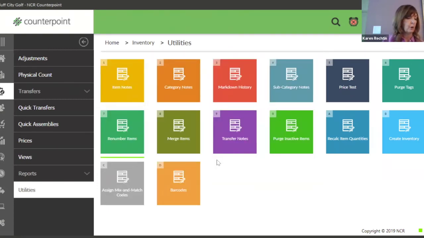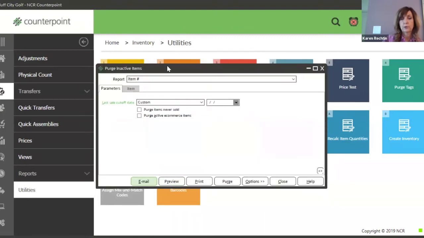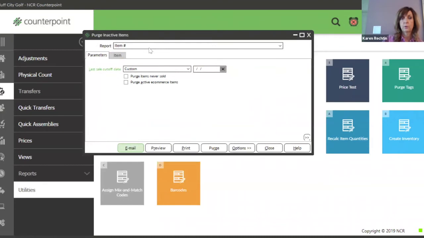We also have purge inactive items, which I think kind of speaks to the question earlier. So purging inactive items, you always want to preview this before you actually do it and make sure that you're only purging what you want to purge. We all have, especially if you have systems that are old, you might have items that you haven't used for 10 years and they're still in the system, and they clutter up your database, they clutter up your reports, they're in everything that you don't want to see anymore. And so this is your way to go in and get rid of them.